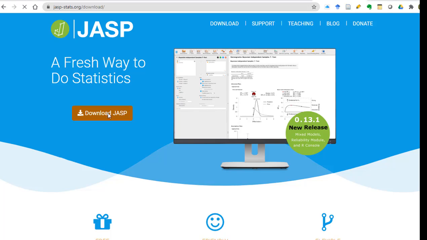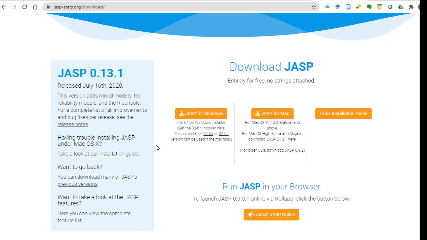Go to download JASP, and then as you can see, this is the new release, very recent, 16th of July 2020, just last week. So depending on the computer you have, you download JASP for Windows or for Mac, and for the most adventurous, you can work on Linux as well. Okay, so just press there and follow the instructions, and it installs very, very quickly.